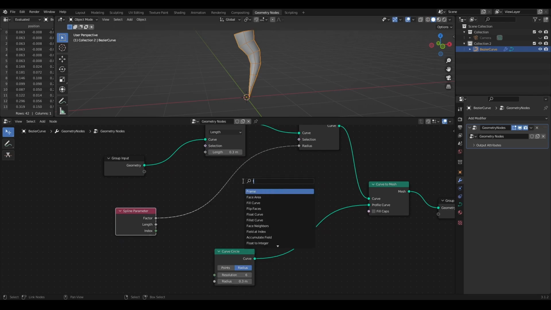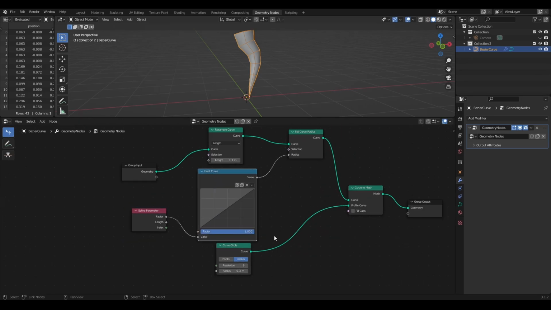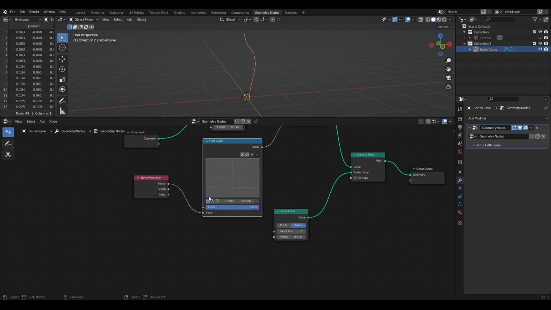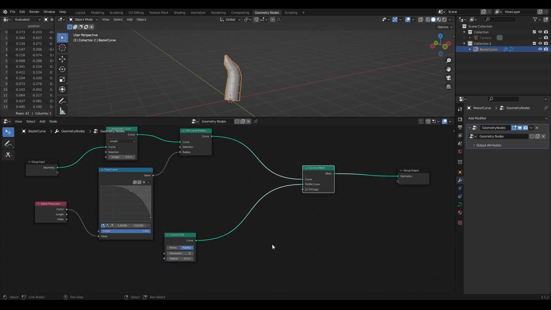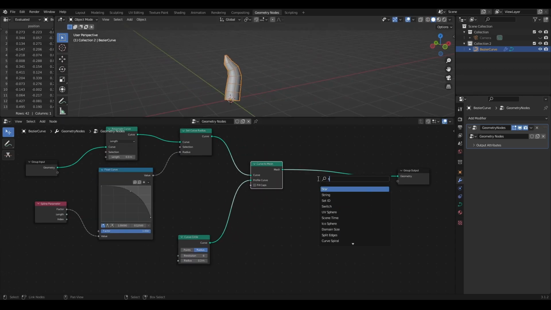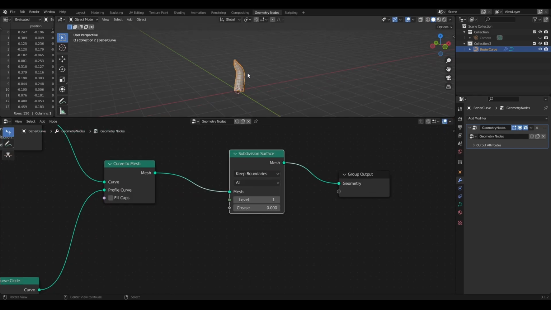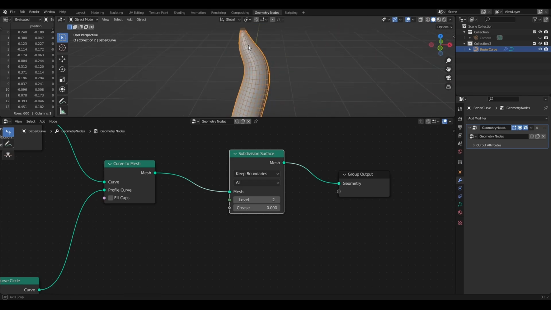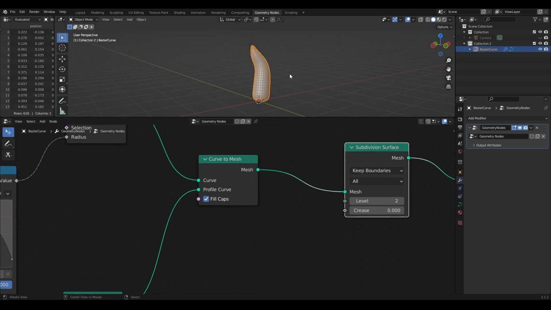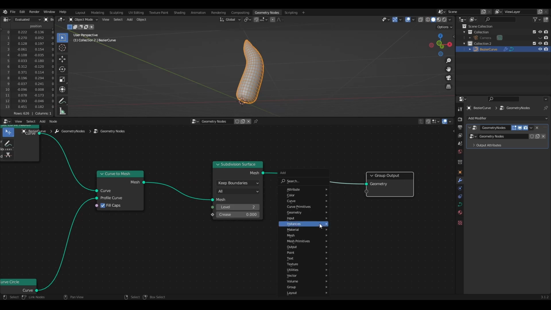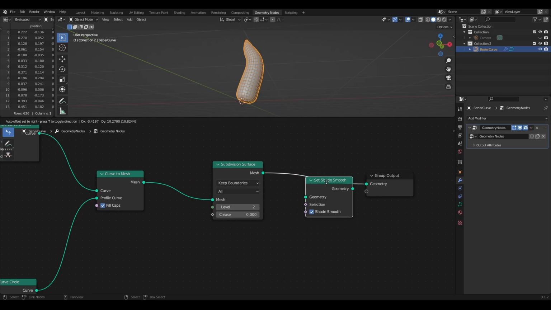I'll add float curve to tweak the factor value to get the shape I want. I can even add more points in between to get more interesting bending. Now I will add subdivision surface node and increase the level to meet the desired poly count. Set shade smooth to get smooth shading.